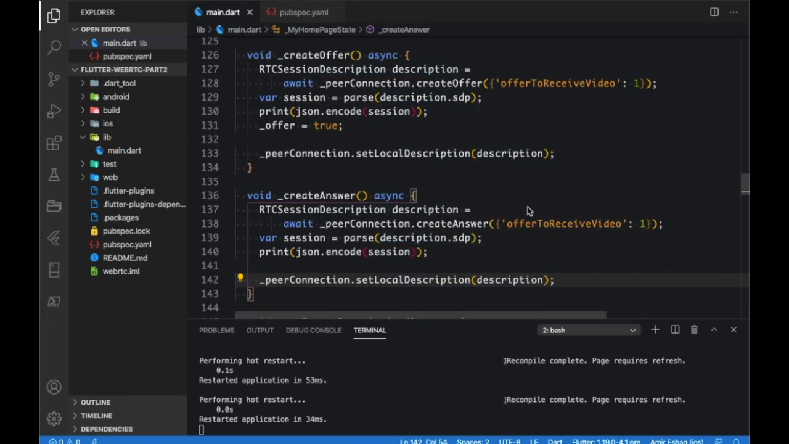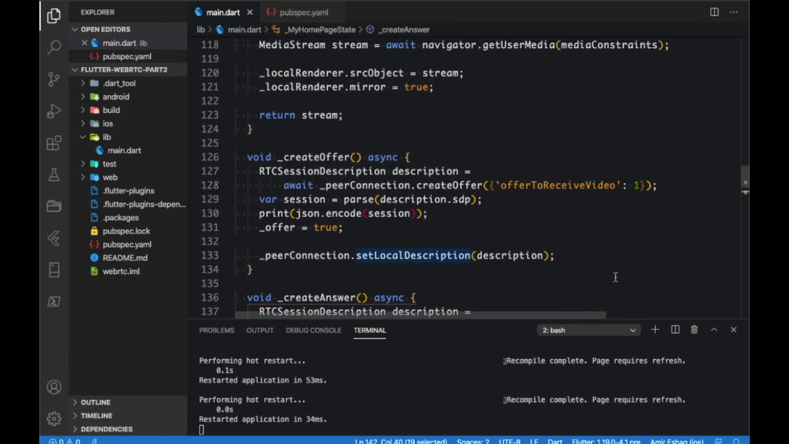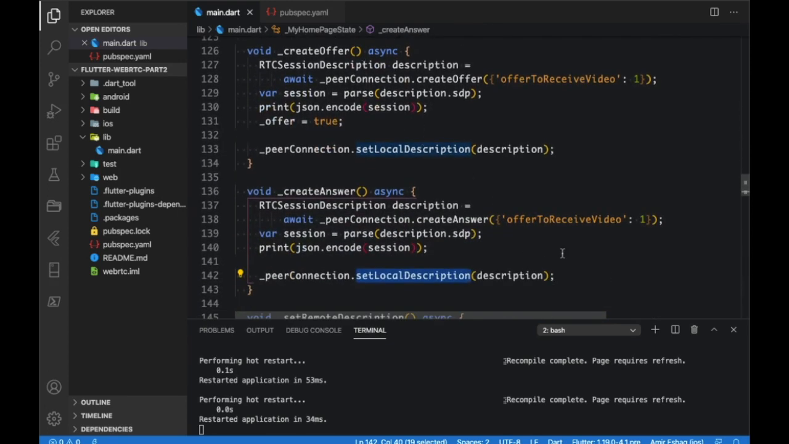And here for create answer, we generate the SDP from creating an answer based on the offer SDP, and we are again transforming the SDP and encoding it to a JSON string and printing it out so that we can copy and paste it on the offer peer. And we just set the description with set local description, similar to create offer.